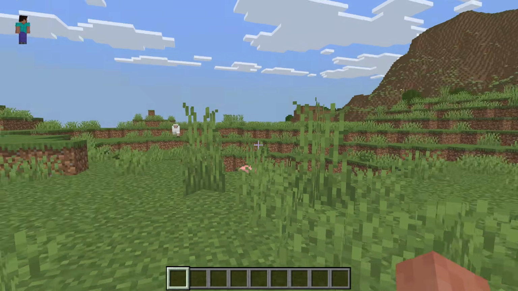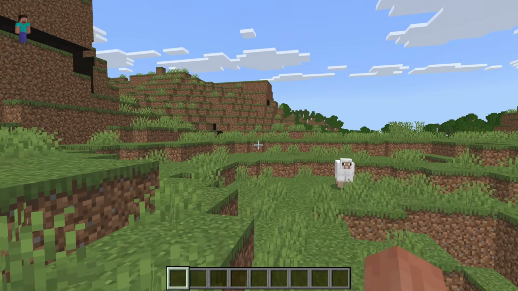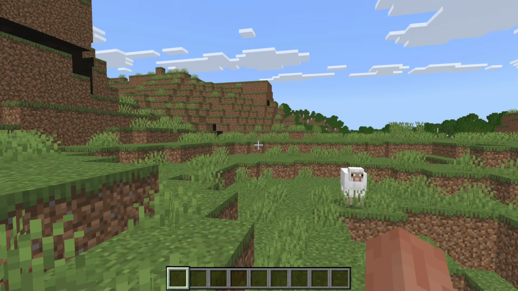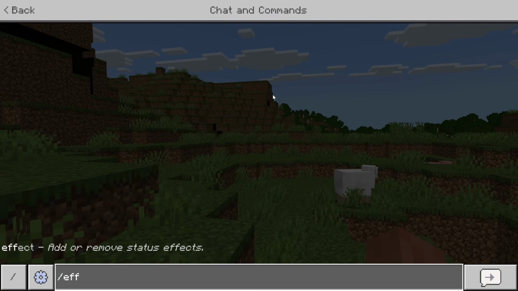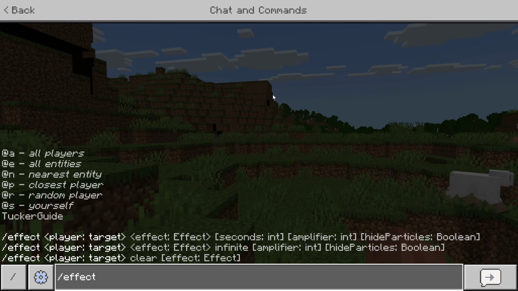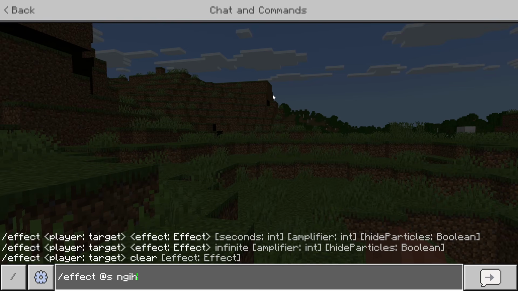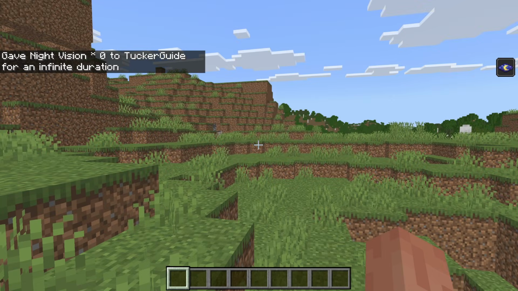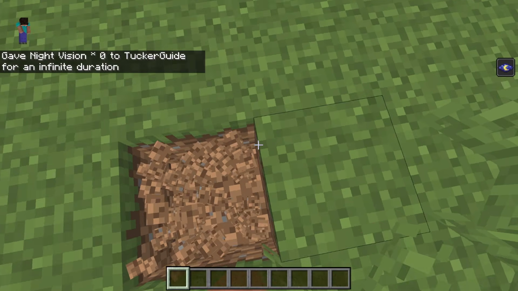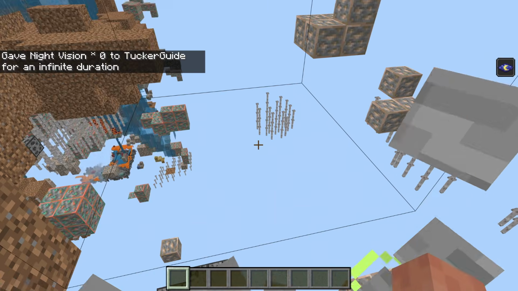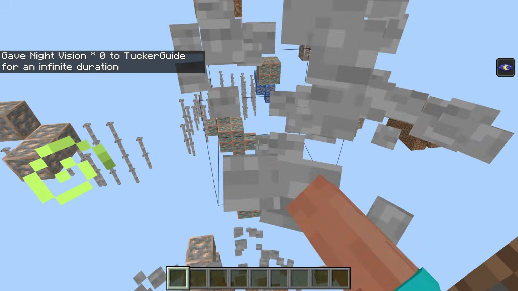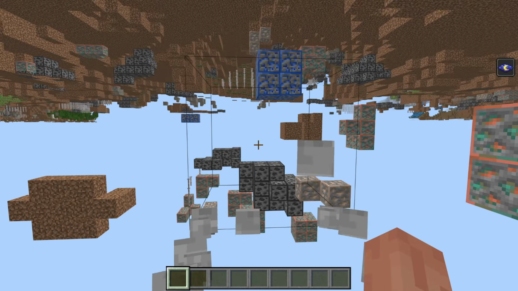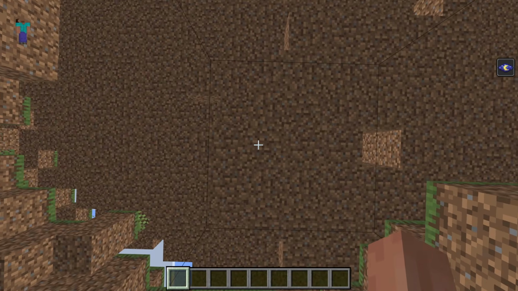And here we are. Now, you can grab night vision with the potion and use it, or you can type in the command. So press slash on your keyboard and type in /effect. Then you can type in @s, which is yourself, and you can type in what you want. So we can type in night vision space, and then we can type in infinite. Then we can press enter. So you've now got infinite night vision. Now we can start breaking down and we can see the different blocks here. So it's that easy to use, and you can then see what you want and go towards it. That's it.